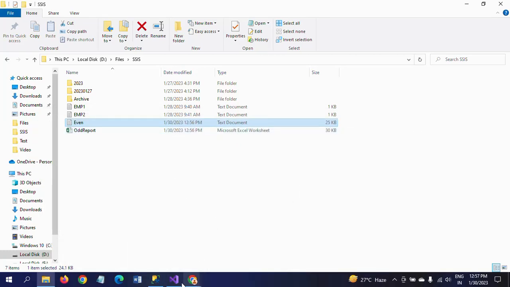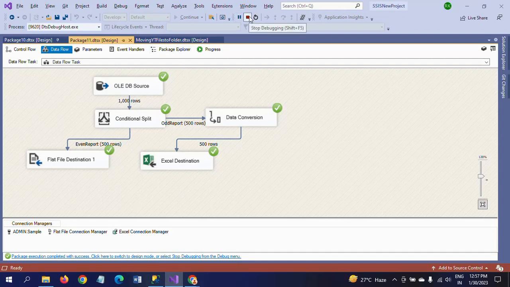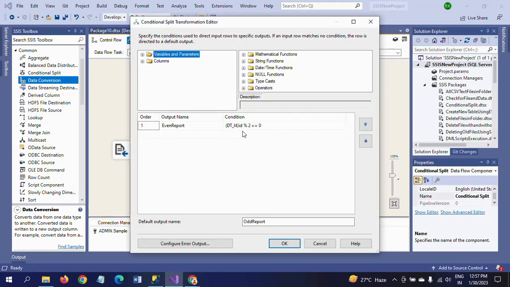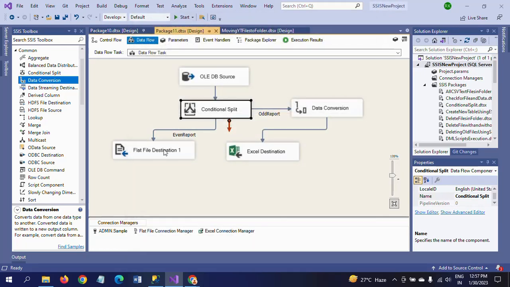This is how you need to create the odd and even reports from your database table. First you drag the OLEDB source and implement the logic in the conditional split. Here my logic is ID mod 2 is equal to 0 for the even report. The default output will be the odd report. Then you do the configuration for the flat file destination and the configuration for Excel. For Excel, for compatibility, you need to use the data conversion to change the data types. That's what you do for getting the odd and even reports of any table into the destination using SSIS.